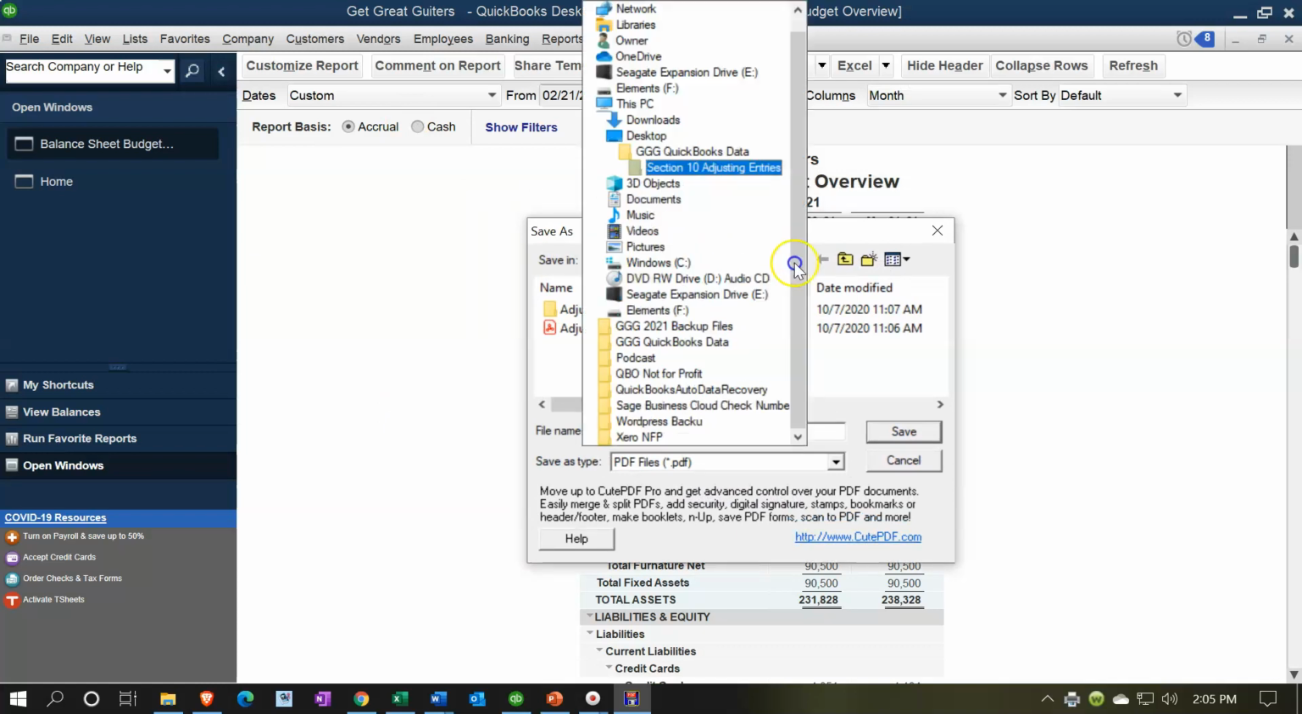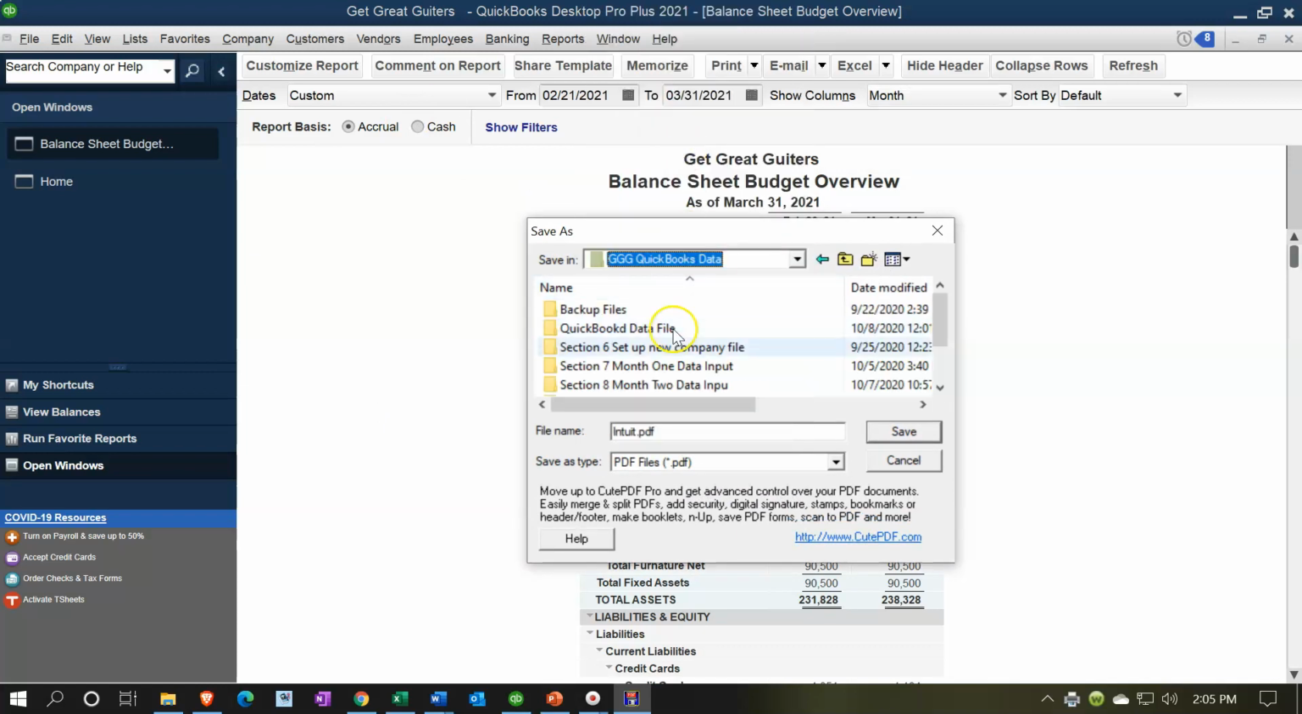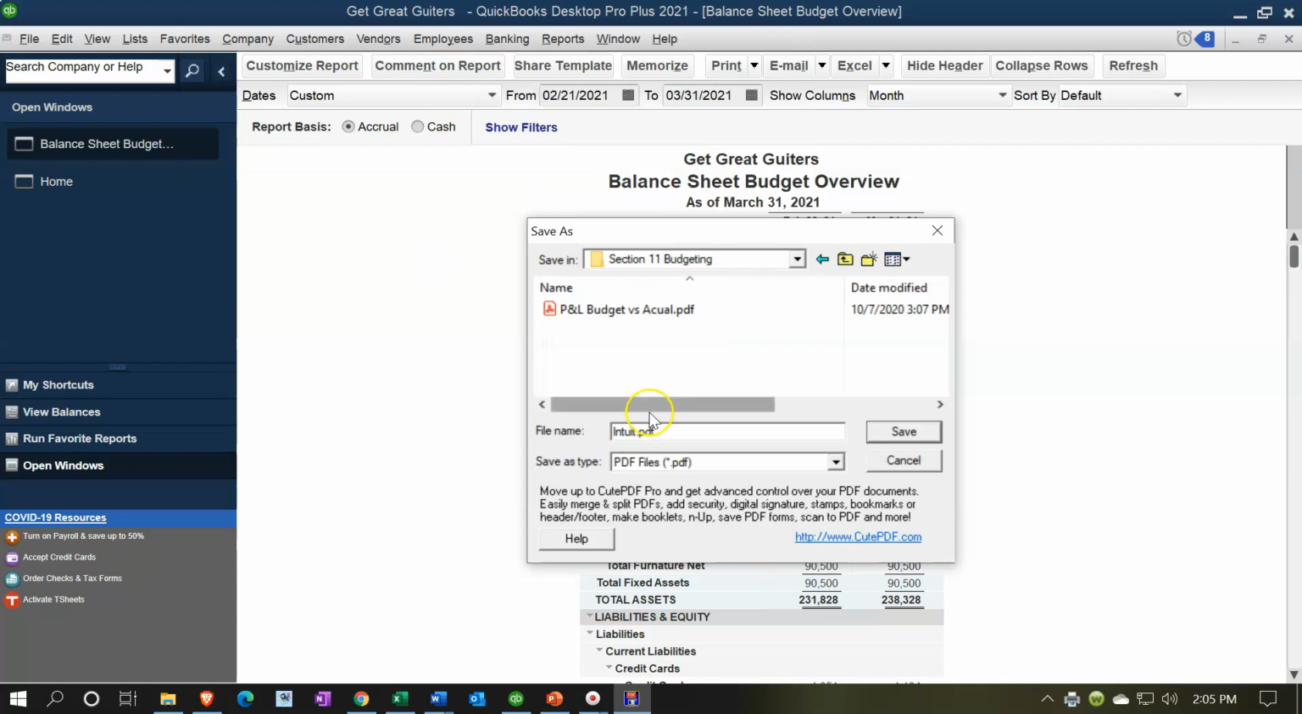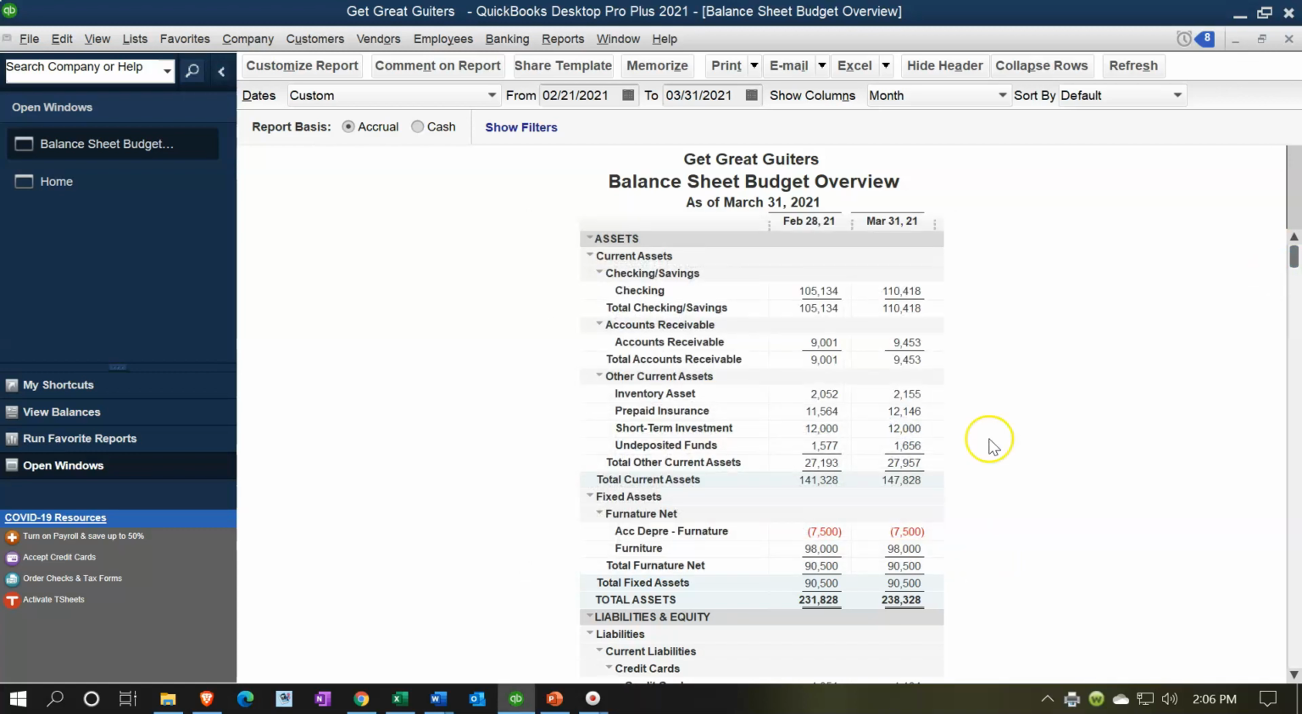I should be changing the item here to 11, the budgeting section, which is now going to be the balance sheet budget overview. And you could put the date 02/28/21, so 02.28.21, and then I'm going to say save, and then let's export it as well.